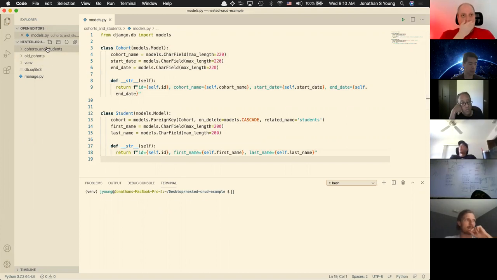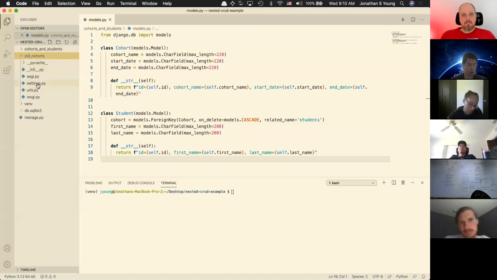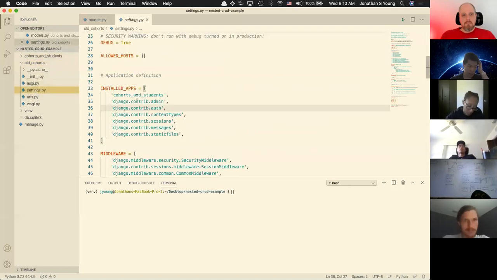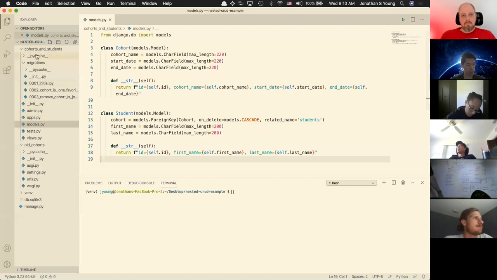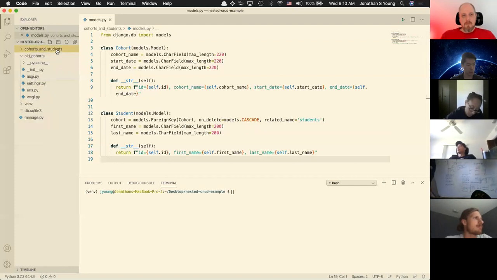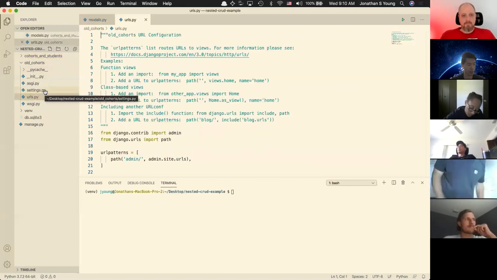Similar to when we created our app called Cohorts and Students, it's part of a project called Old Cohorts. So we registered it inside of settings.py, inside of the project level. We registered these URLs right over here. This app over here. But similarly, we also need to register the URLs that are associated with cohorts and students within the project Old Cohorts. What's going to happen is I'm going to jump over to urls.py.